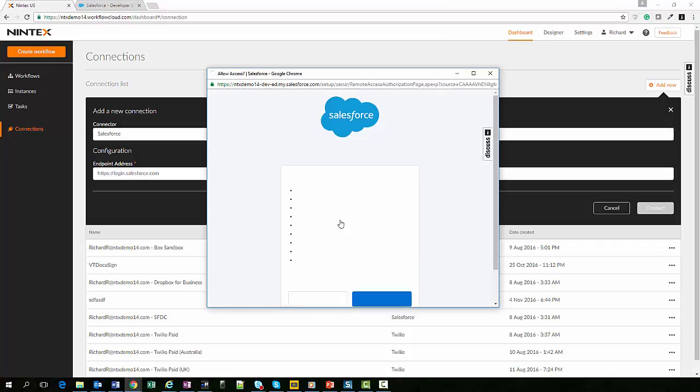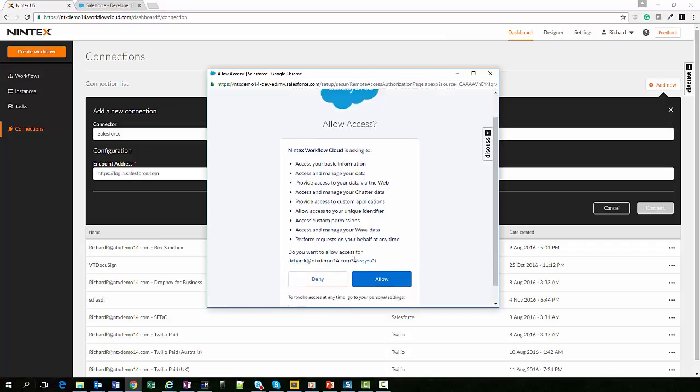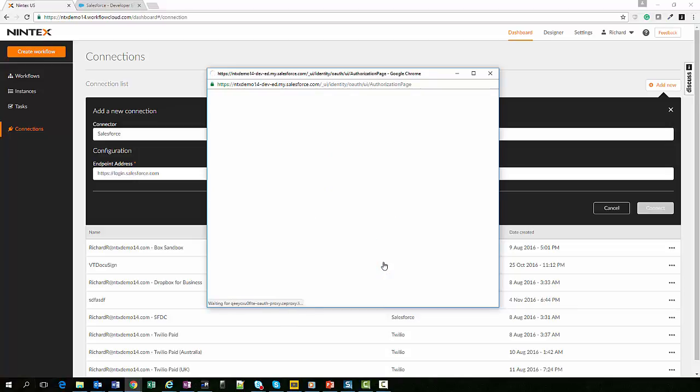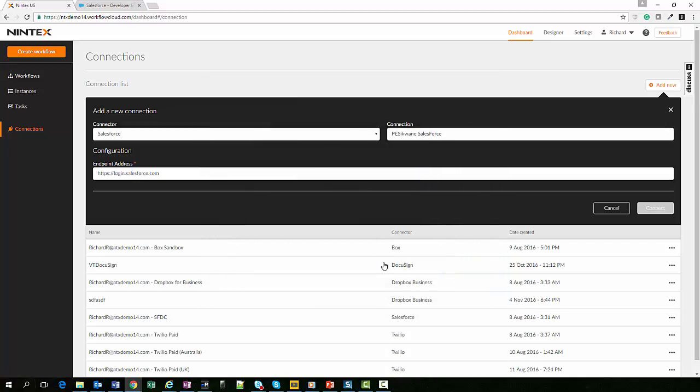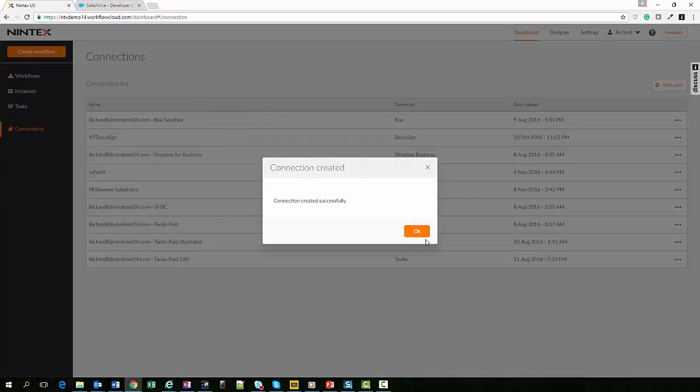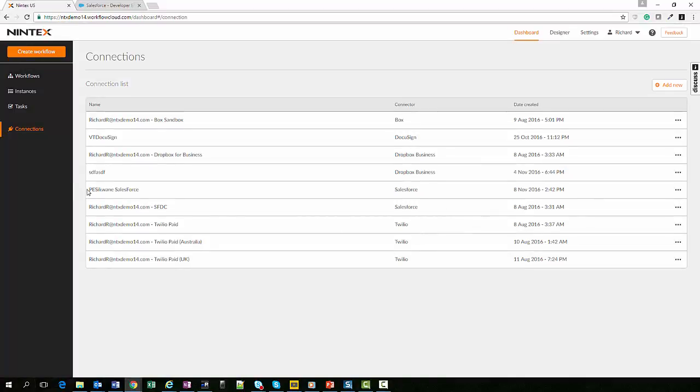And then the cool thing is that what it's going to do in the background, it's just going to ask me if I want to give Nintex Workflow Cloud access. I'm just going to click on allow. And then once that is done, I'll have my SalesForce connector available on this list. So I've gotten a nice little pop-up to tell me that the connection has been created. If you guys take a close look over here, I've got this nice little view where I can see my connector, right? And I can delete it at any time.